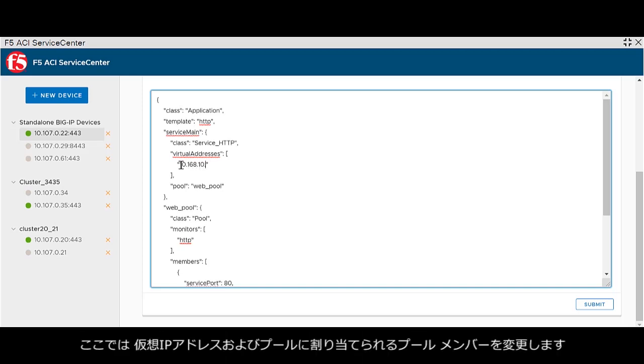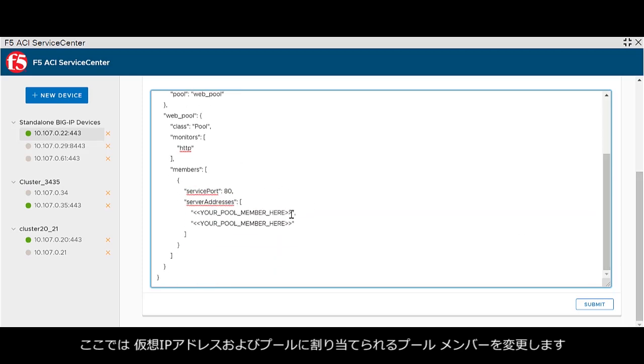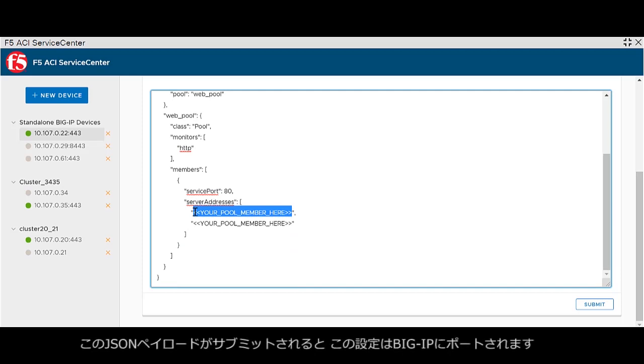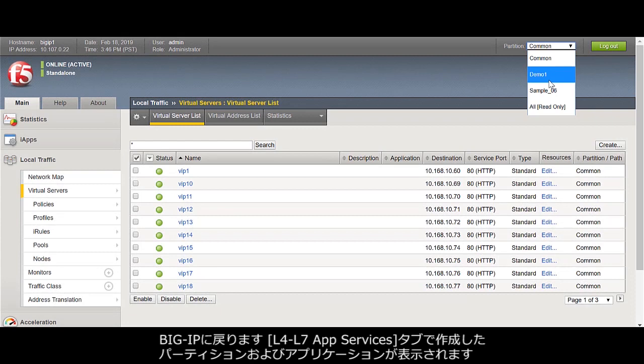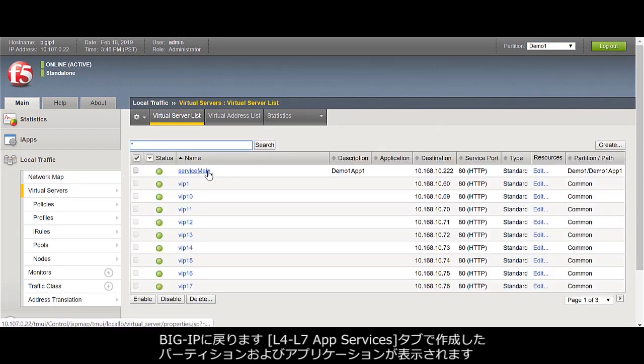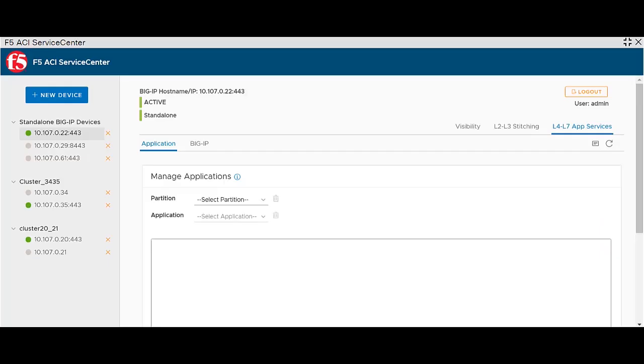Here we are changing the virtual IP address as well as the pool members that are going to be assigned to the pool. Once this JSON payload is submitted, this configuration is going to be pushed to the BIG-IP. Going to the BIG-IP, we see the partition that we created as well as the application that we created through the L4 L7 Services tab.